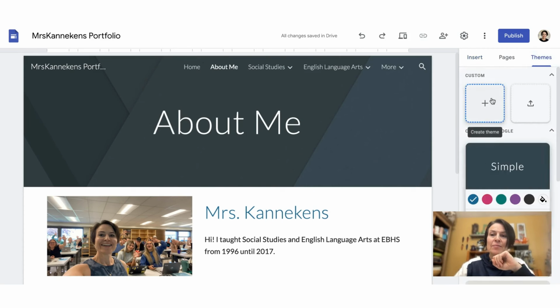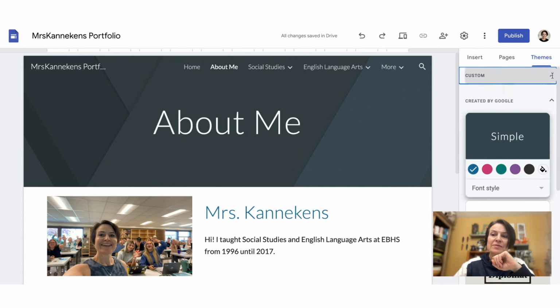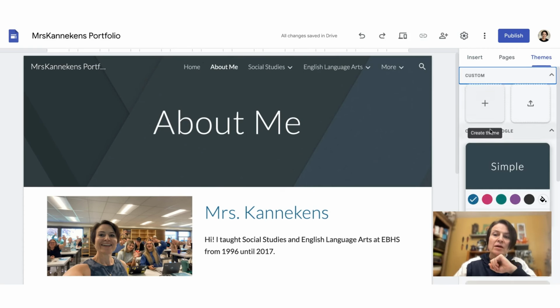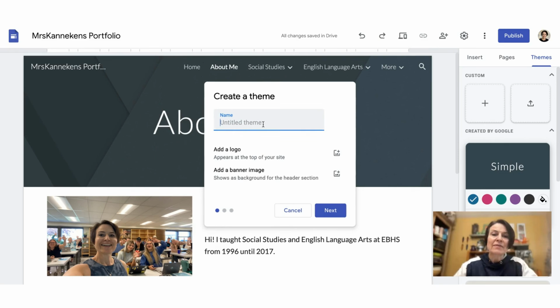And when we click on Theme, sometimes we have to open up that little arrow. I'm going to click on the plus, and then I'm going to give my theme a name. We'll call this Cammie's Purple Theme. Then I am going to add a logo.